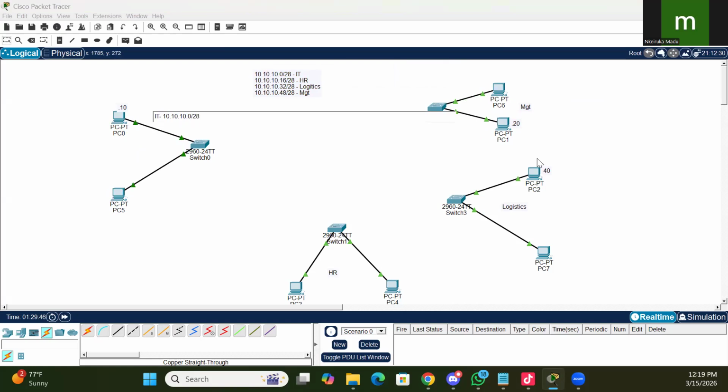10.10.10.0/28. And then this guy is going to be management, which is 10.10.10.48/28. Logistics is 10.10.10.32/28. And then HR is 10.10.10.16/28. All right, so these are the networks for each of these.